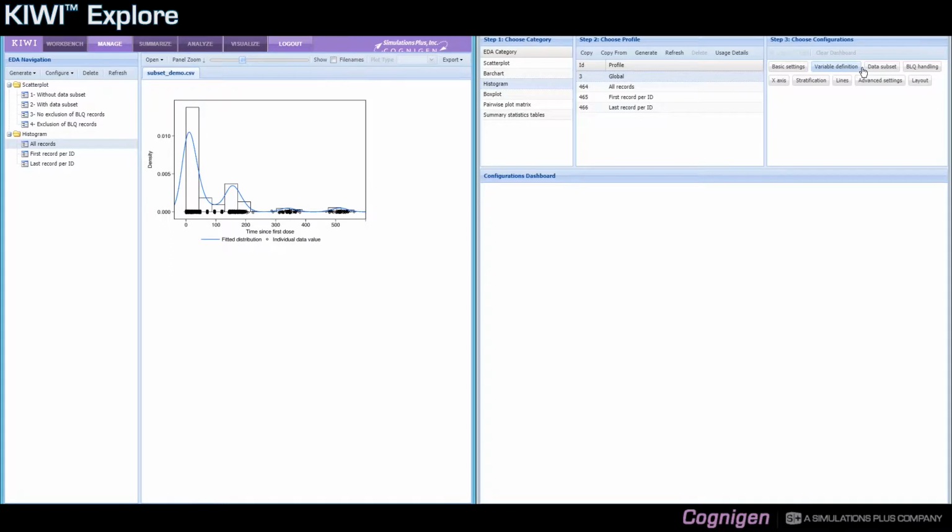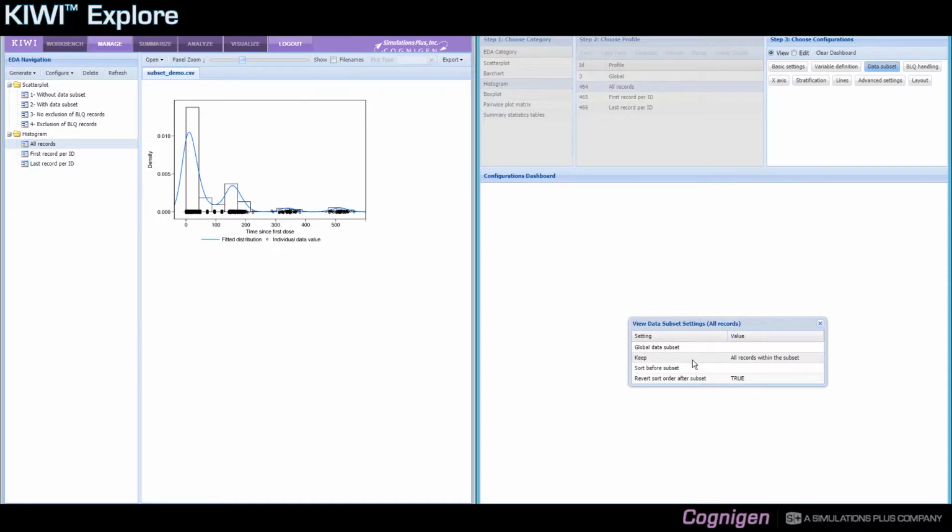If you go to the data subset for this all records profile, and if you look at data subset, the keep field is controlling the second method of data subset, and the default is to keep all the records that are defined by the global data subset expression. So if you don't define any expression, you're using the entire data set. And if you're setting the keep to all records within a subset, you're again using the entire data set.